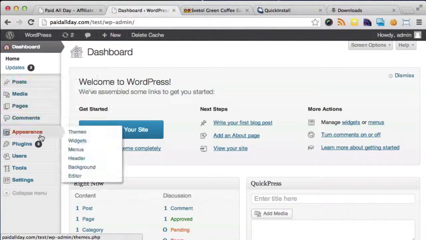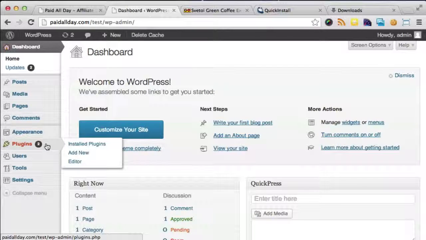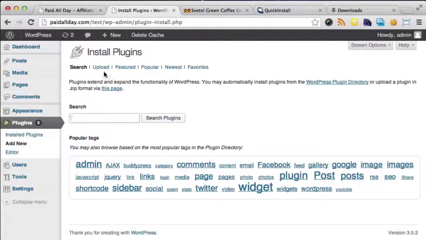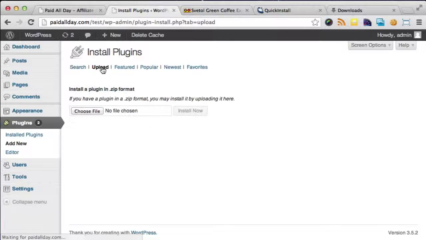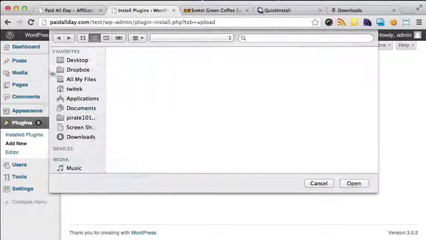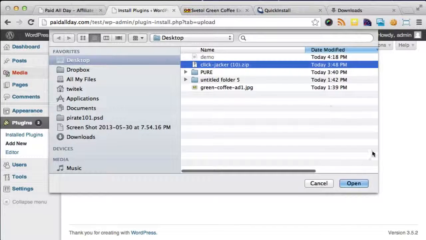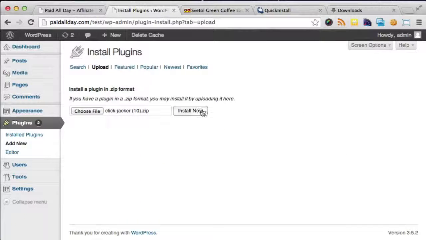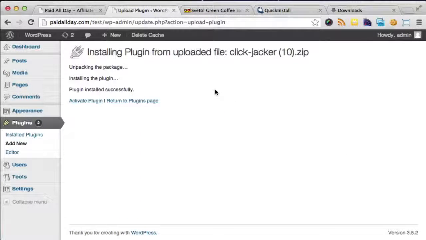Alright, on the left here we have all the different admin options, and one of them is for plugins, and we're going to use this to install the plugin that we just downloaded. So go to plugins, select add new, and then choose the upload option right here. And here you will choose the file, so we'll just pick that file that we downloaded to the desktop and click install now. And it takes just a couple seconds, it's already done.